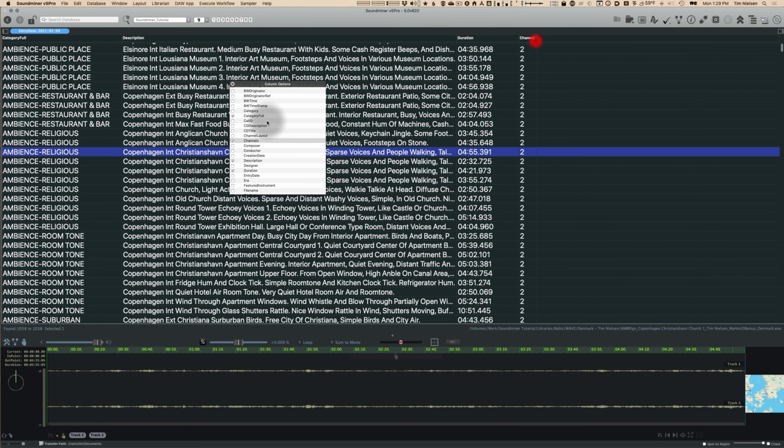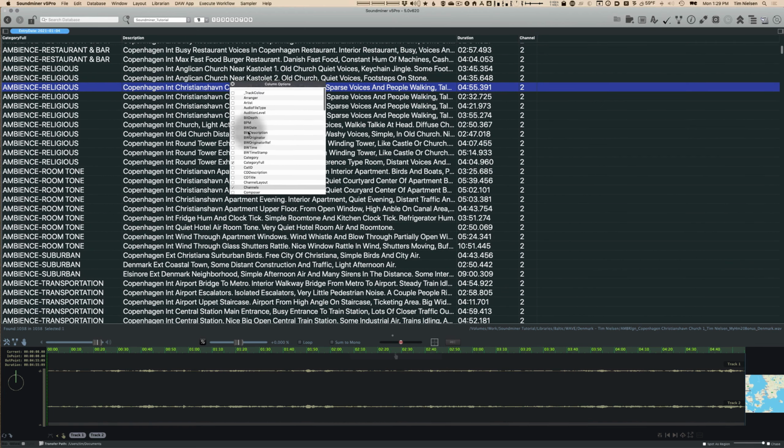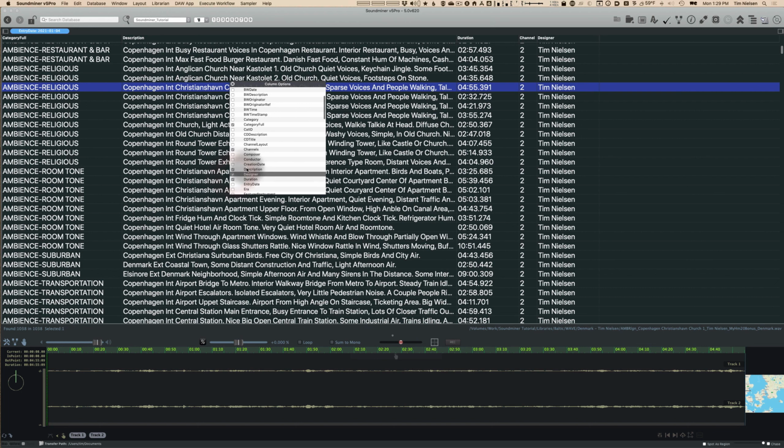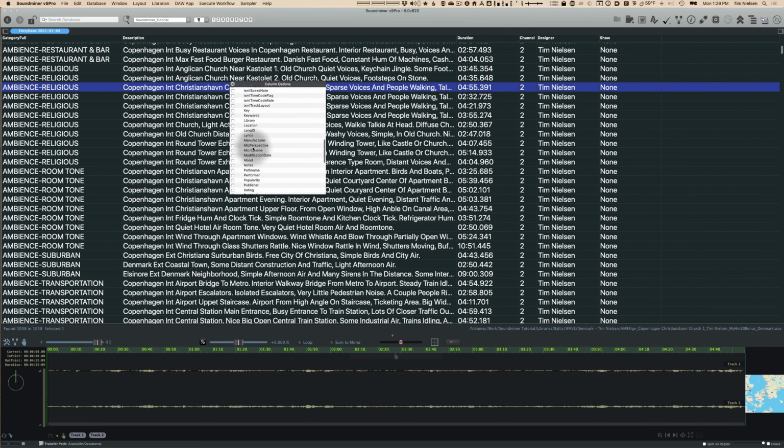And then let's just make it simple. I'm going to call up designer because I want to know who made those sounds. So I'm going to find designer. And I'm going to call up show because I want to know what show they were made for, if there was a show involved. And I'm going to call up library. So this might be my default viewer that I want to work with.